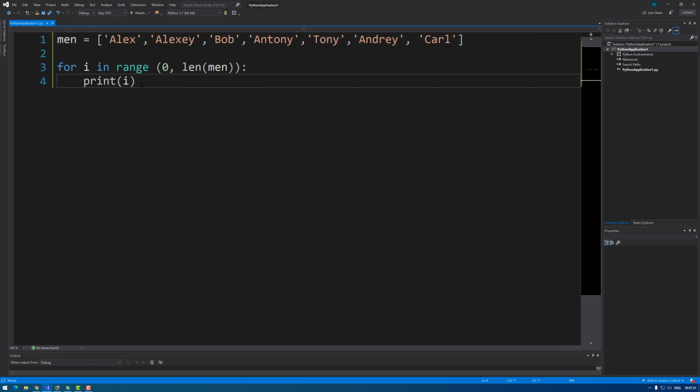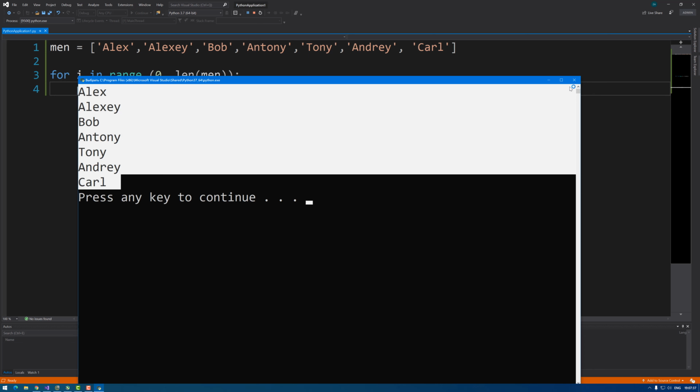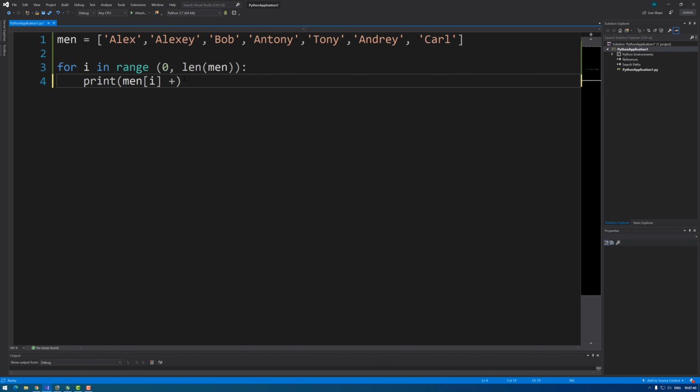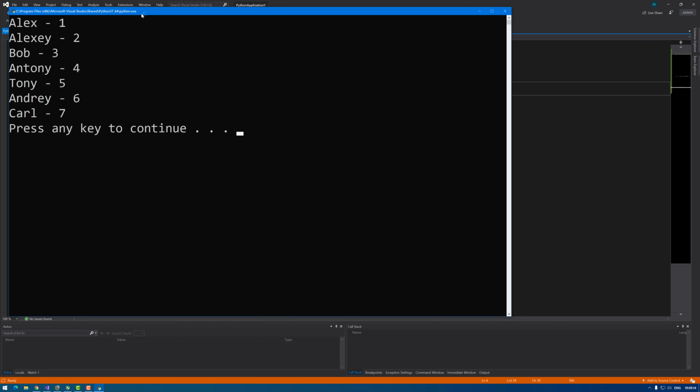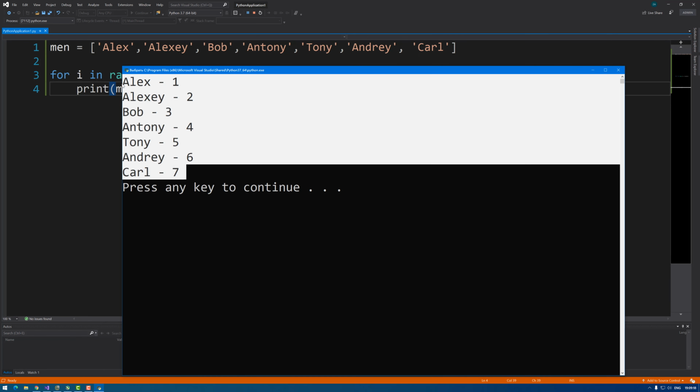But we also can make a very cool thing. Print man with index i, and we already have names here. And then, for example, plus dash plus str of i plus 1. And in this case, we already have a table. Alex is 1, Alexei is 2, Bob is 3, Anthony is 4, etc.